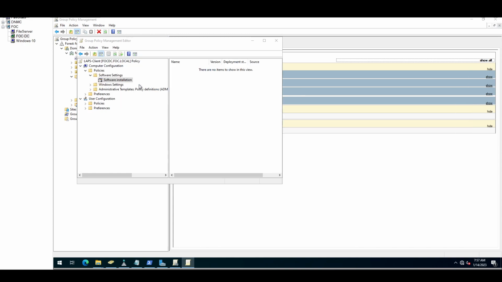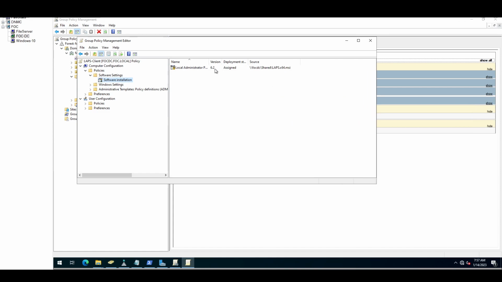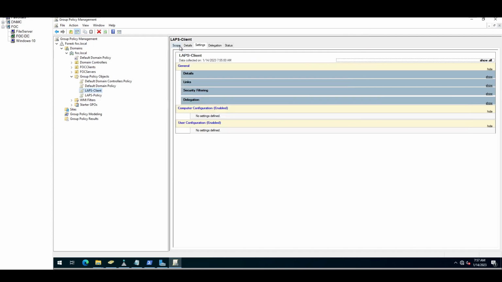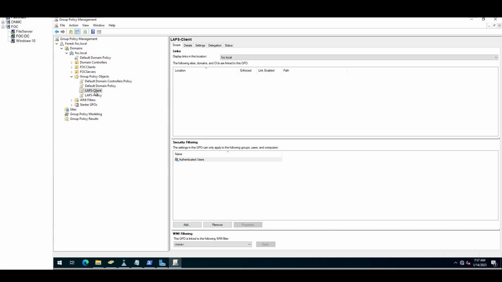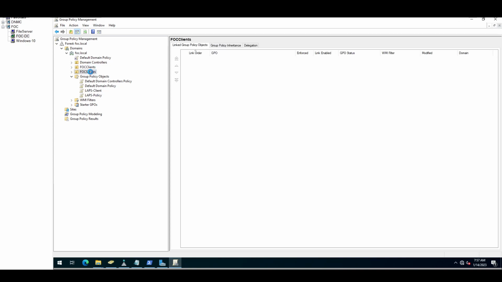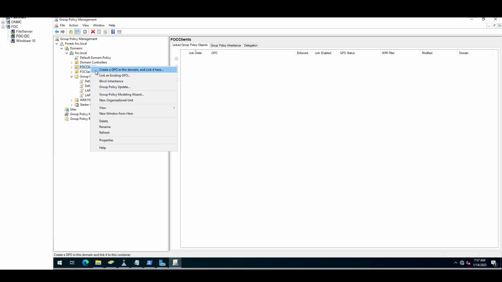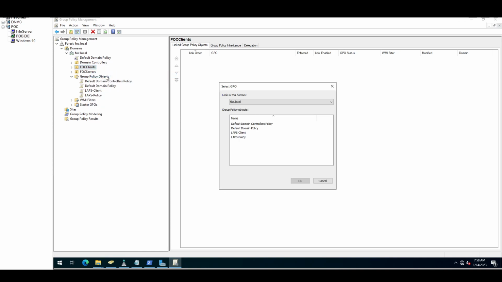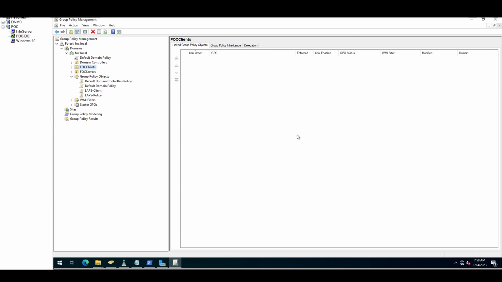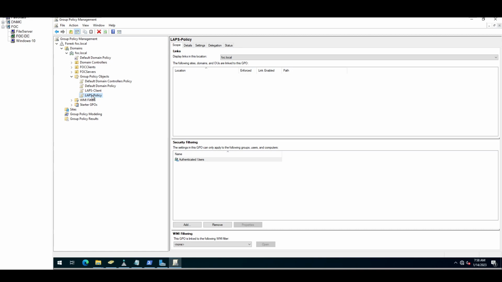Till here and double click on it and click on assign. So this is the software which we are going to install on our file server and Windows 10 machine. So once it is done, close it and link it with client and server as well. In order to do that, right click on the client, link an existing GPO, and this is labs client. But prior to that, let us specify the policy as well.